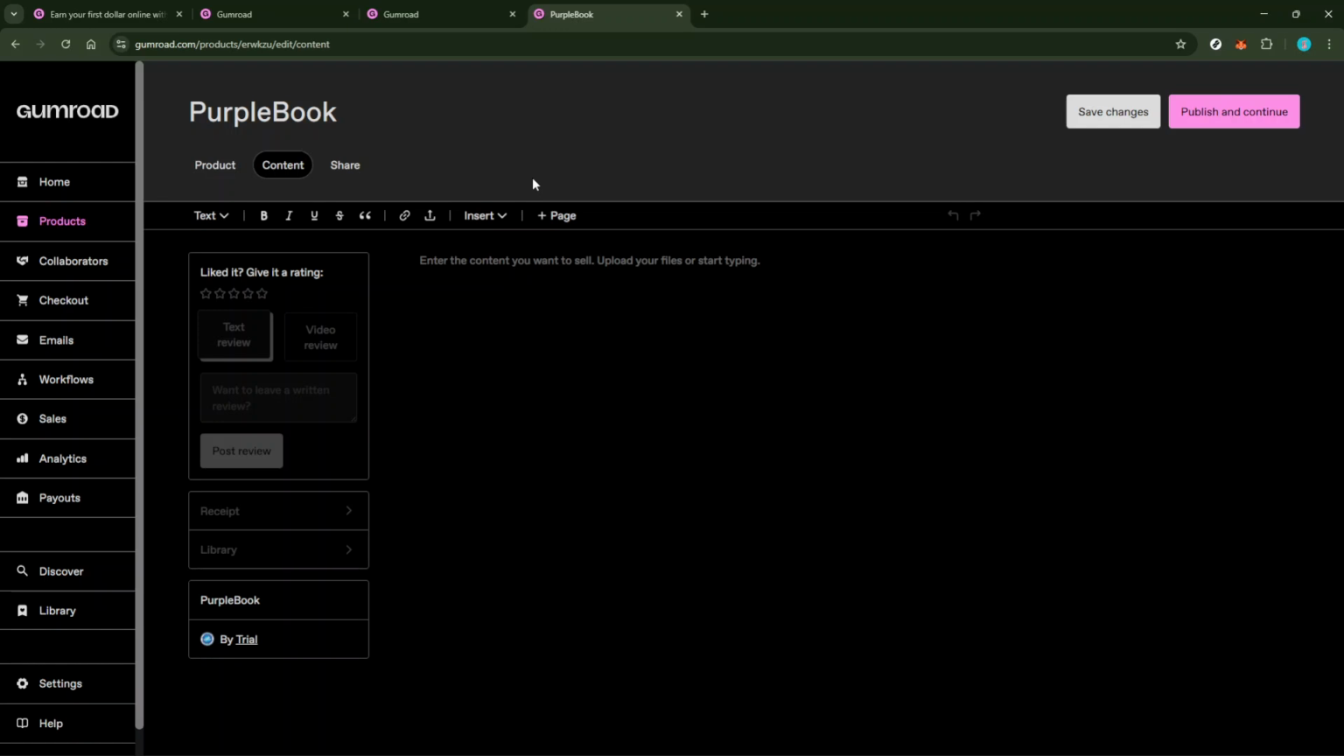And there you have it. A simple yet effective guide to getting your ebook on Gumroad. With these steps, you're ready to embark on your journey of selling ebooks online.